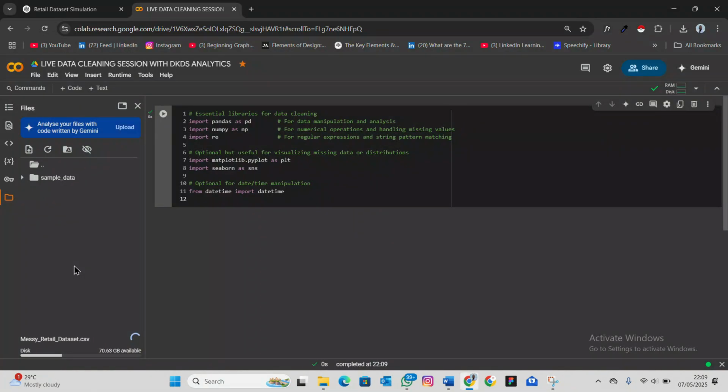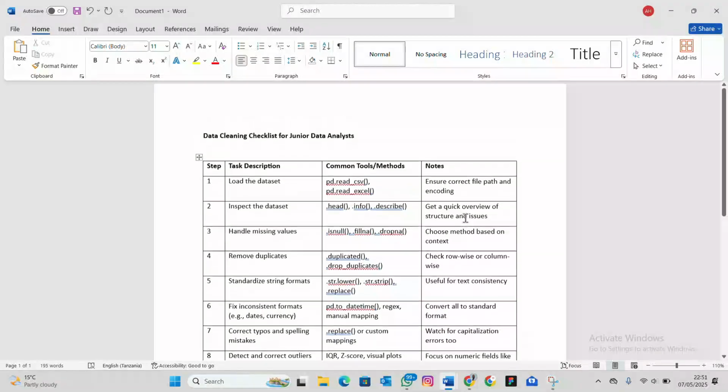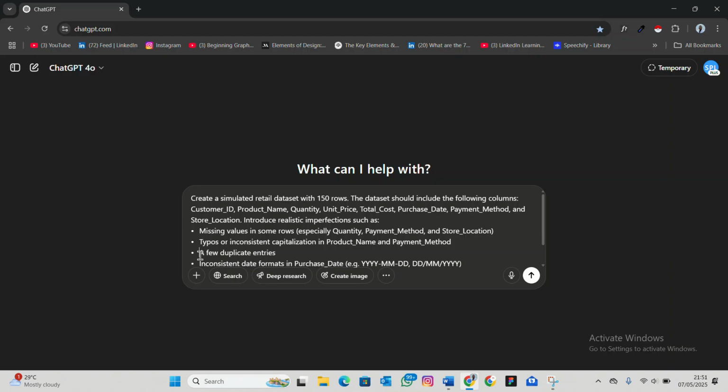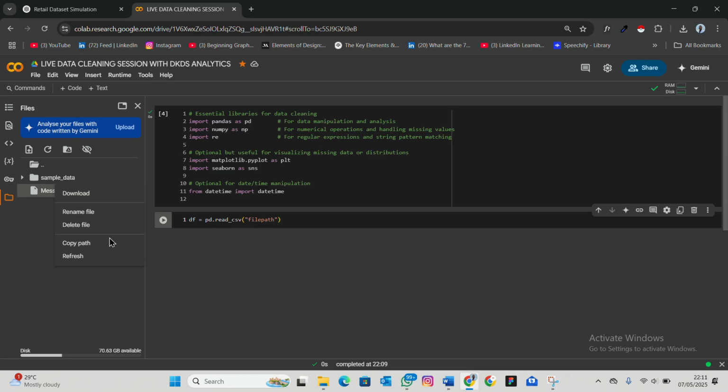To document our process and save key notes, we'll also briefly use Microsoft Word, especially if you're learning or creating a portfolio. Keeping a record of your steps is super important. And finally, we'll be calling on ChatGPT to assist us, especially during dataset simulation. You'll see how powerful it is as a coding companion and a brainstorming tool. So, just to recap, in this live series, we're working with Google Colab, Microsoft Excel, Microsoft Word, and ChatGPT. All of them are accessible, beginner-friendly, and super valuable in a real-world data cleaning workflow.